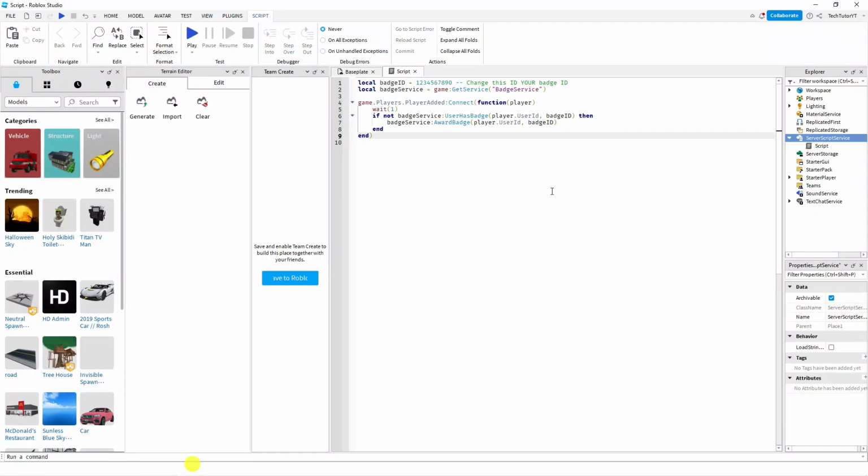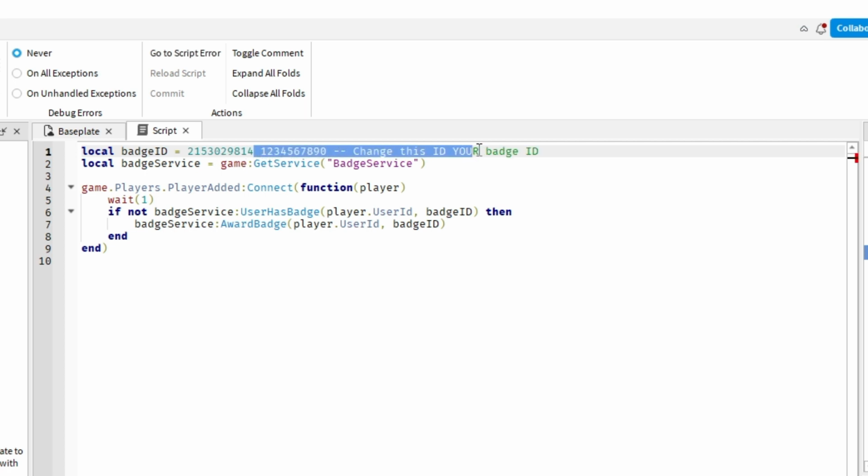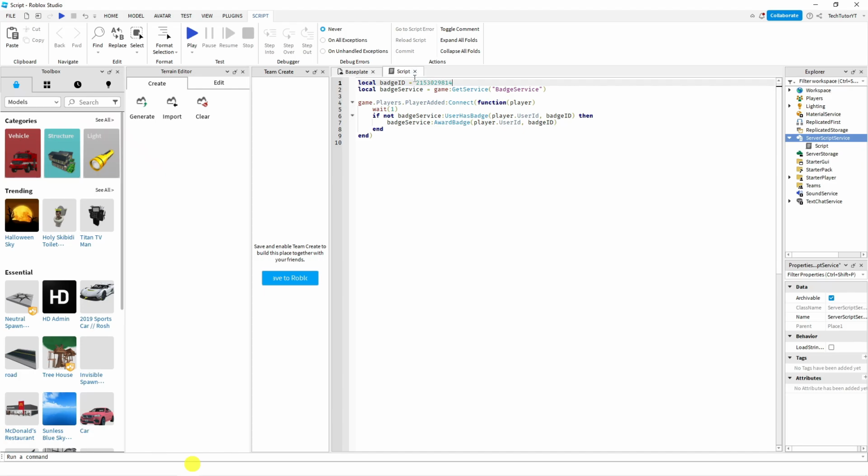So now what we want to do is come back to our script, and at the top where it says local badge ID, after the equal sign up here, you want to put a space and then just go ahead and paste that asset ID that we copied previously. So you can just get rid of this existing one and it should look something like this. And once that's done, we can just go ahead and close this script by clicking across up here.